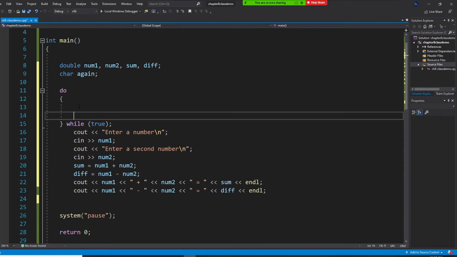Then here I need to ask the important question. Say cout, "Do you want to do it again?" Make sure you do that. And this time I'm going to put uppercase Y, uppercase N.